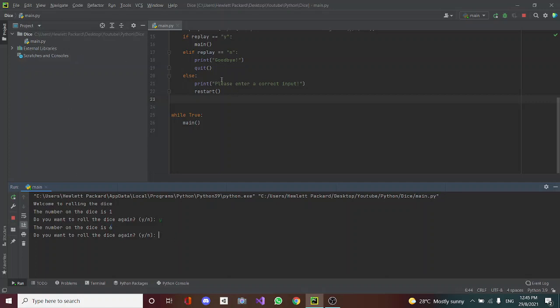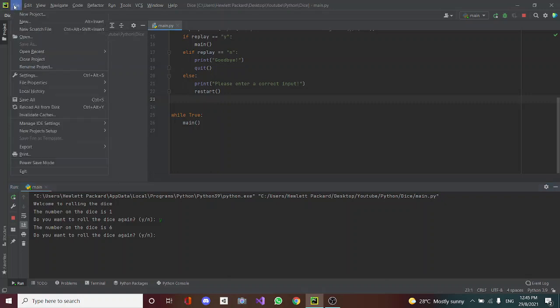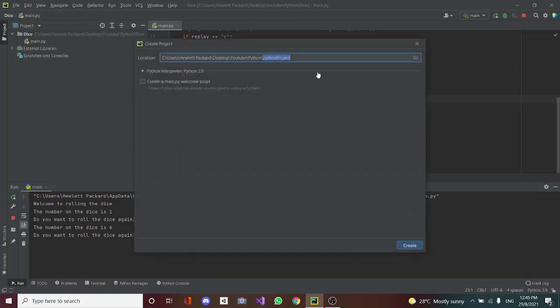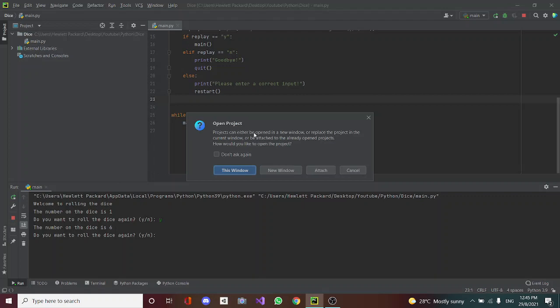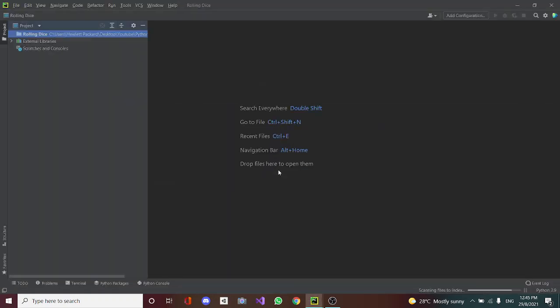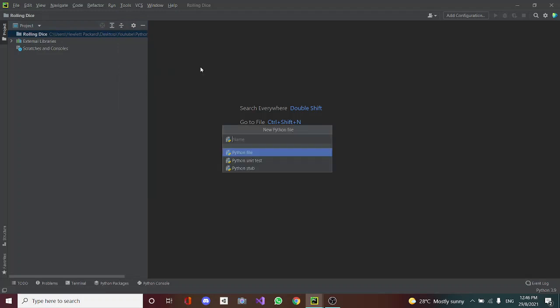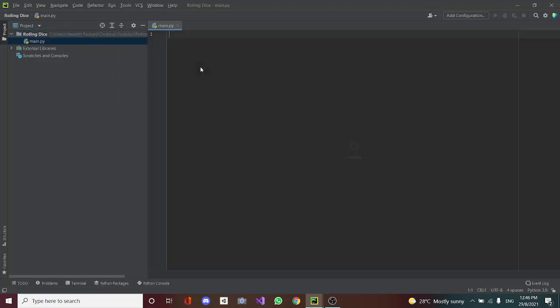So let's get started. Click on File, create a new project. I'm gonna name it Rolling Dice. Create. I'm gonna create a new Python file. I'm gonna name it main.